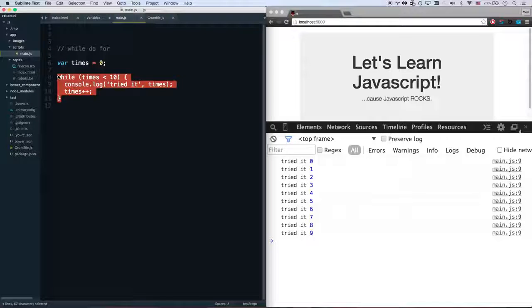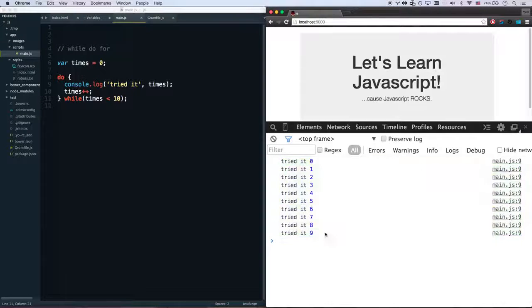There's also a do while loop or a do loop. You don't see this one as often. And that's basically the same thing. So I'm going to go console log tried it, times. And then I'm going to do same thing, times plus plus. And I'm going to go while times is less than 10. Exact same thing. And you'll notice it does the exact same thing. Tried it 0, tried it 1, tried it 2, tried it 3.